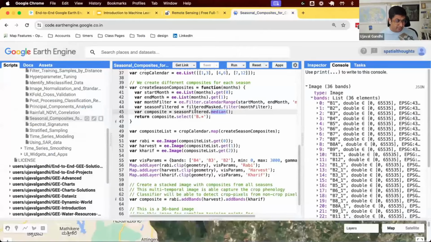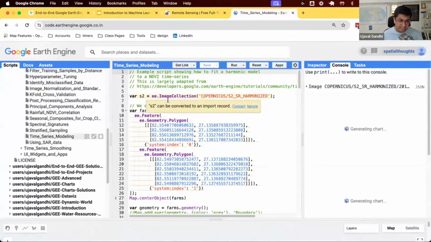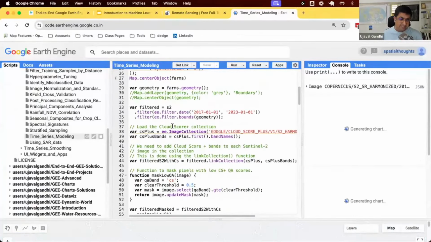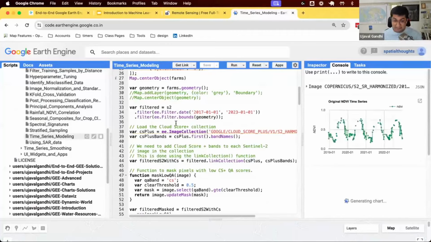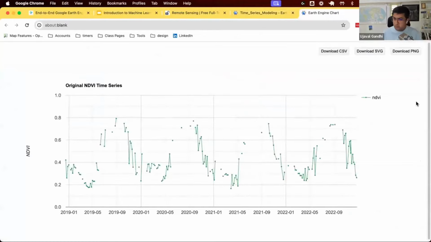The script is in the same folder, called time series modeling. Here we start with a collection and we apply our filters and apply the cloud mask. Cloud mask is important because you don't want to capture cloud in your data. You want the real NDVI. And once you have your filtered and masked collection, you extract your time series at each pixel. And you can see this is what each pixel looks like. This is over one farm. And you can see the pattern from 2019 to 2022, a 3-year pattern. You can see some noise, but you can kind of see the pattern, right? There's a growth and harvest and growth and harvest and so on.